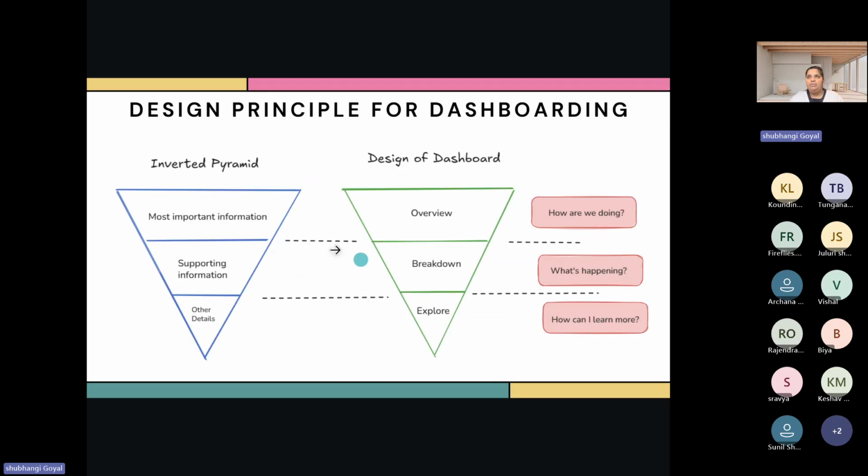So let's talk about this principle of dashboard design, which is the inverted pyramid principle, which I also talked about in the start. Essentially, as I said, too much information on the front of the page can sometimes create confusion. So always make sure that the most important information you want to convey is on the top, which is your overview section, or you can also call it an executive summary.